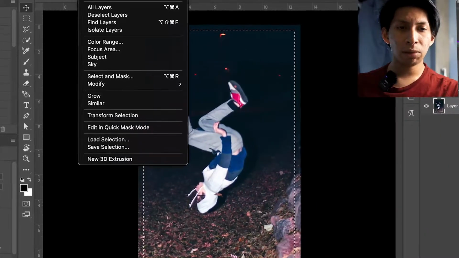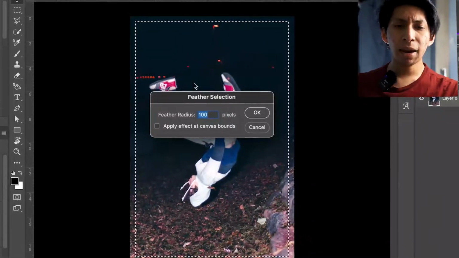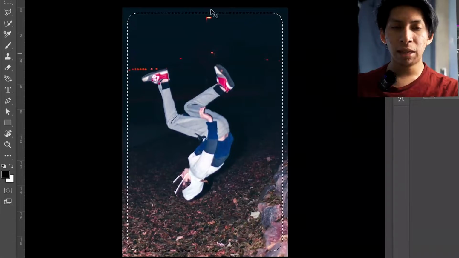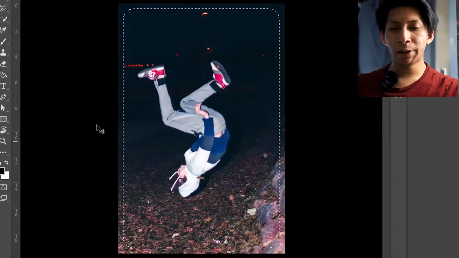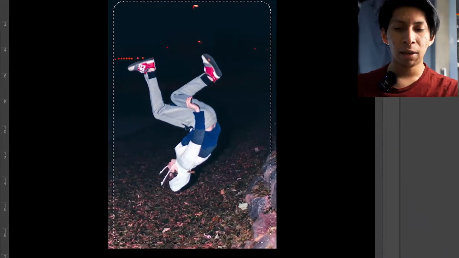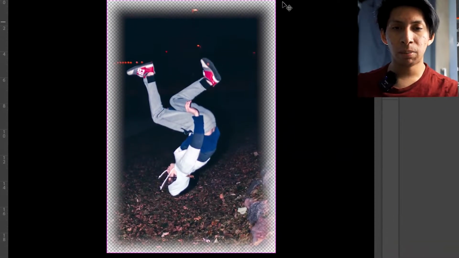And then I'm going to go to Select, Modify, and then Feather. With the feather radius, I'm going to set this to 100 pixels, and this will feather out and kind of blur the background. And now I'm going to go down here to the layer mask and select it. And there you go, you have your photo edges blurred.